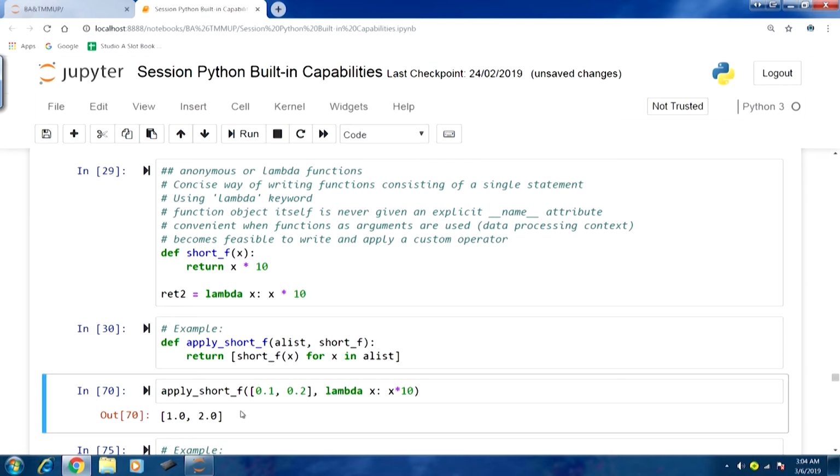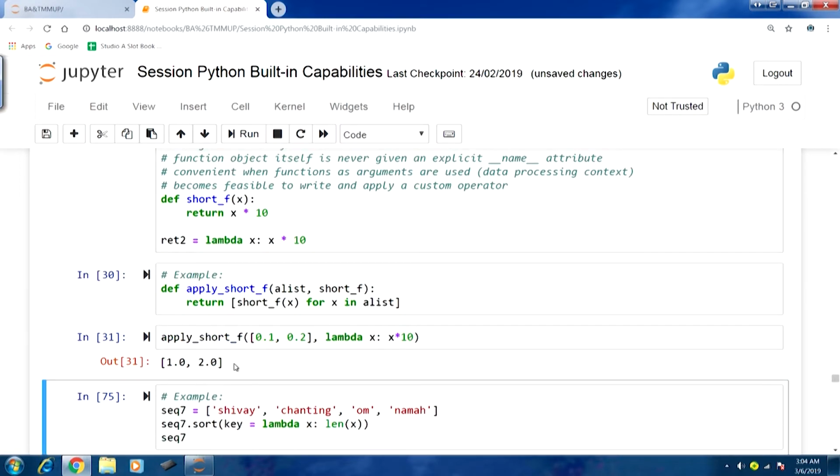Now if we call this function apply short f, you can see we are passing a list with two elements, 0.1 and 0.2, and instead of short f we can use a lambda function here. You can see lambda x and x multiplied by 10. This is a convenient way of writing a single statement function. So we can use the lambda keyword in this fashion. If I run this, you can see we got the output 1 and 2, a list with the elements 1 and 2.